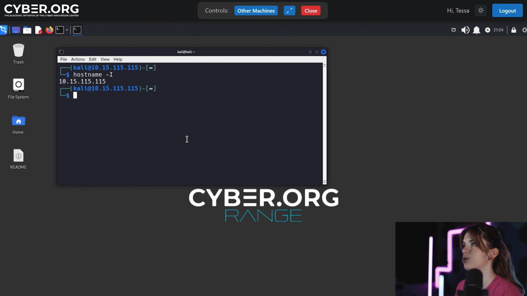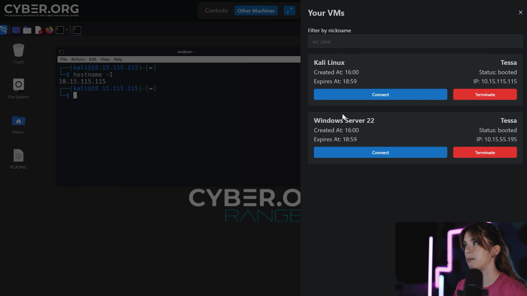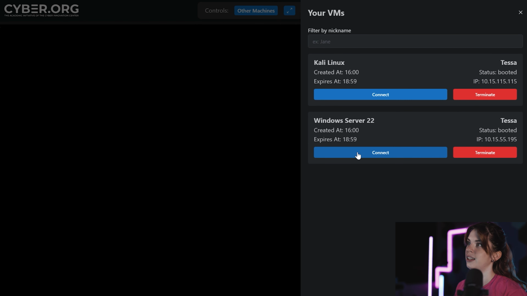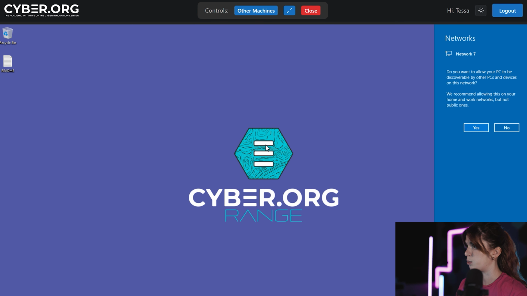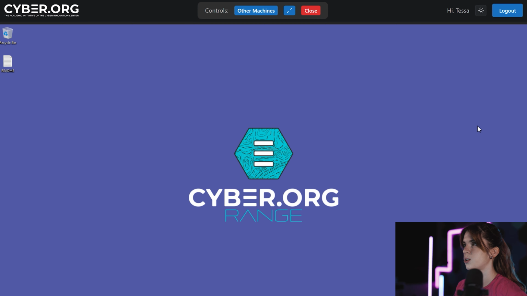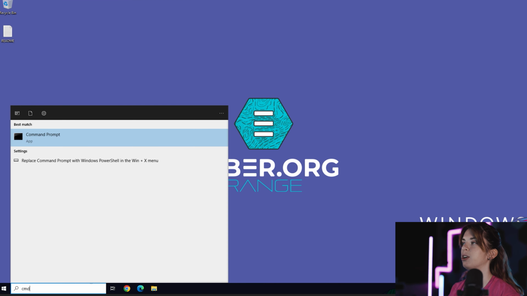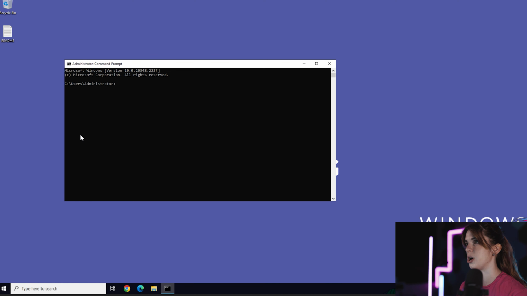Now let's get the IP address for your Windows Server 22 VM. Switch to this machine by clicking the Other Machines button at the top of the page and clicking Connect under Windows Server 22. When you open this VM, there will be a prompt asking if you want to allow your PC to be discoverable by other PCs on the network. Click Yes. Find the search bar at the bottom left of the screen and type in CMD for command prompt. Click the app icon to open a command prompt window.